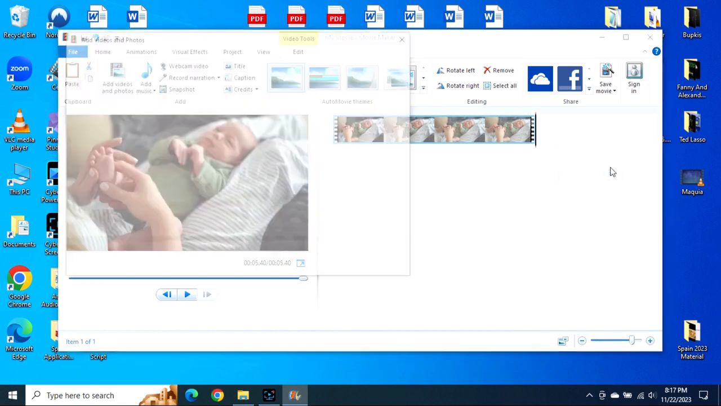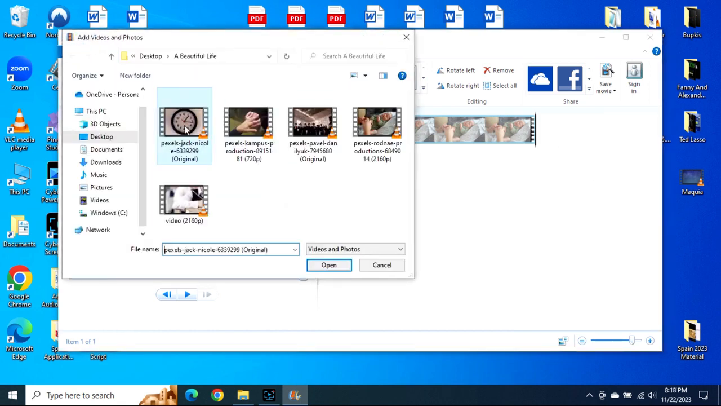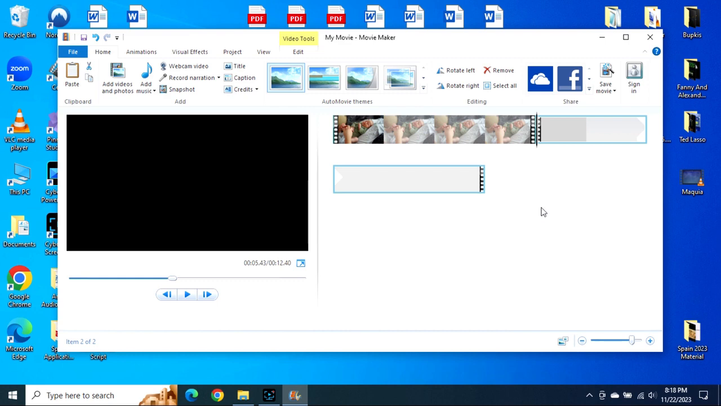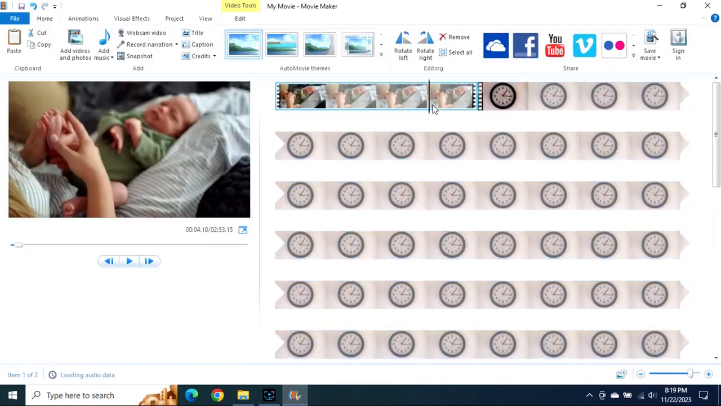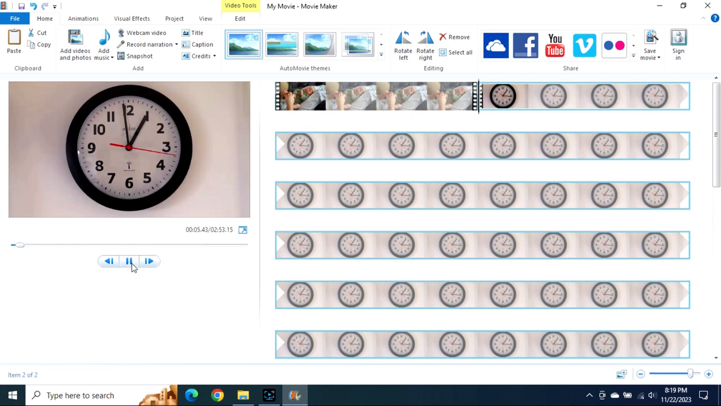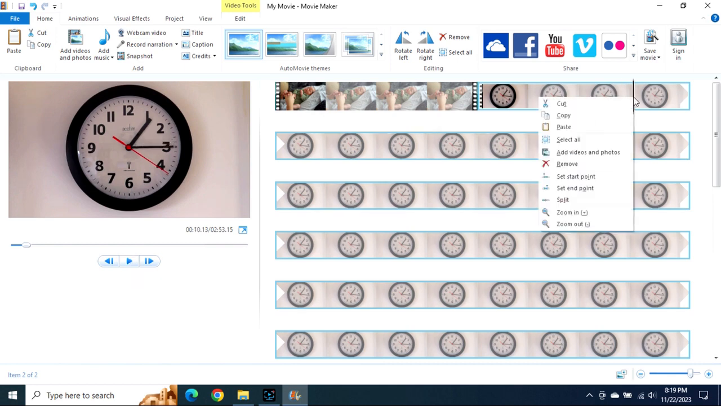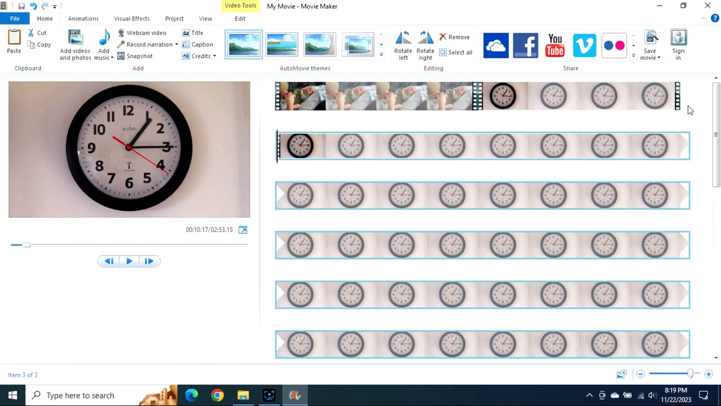Now I would like to import another video into the project. So this video clip of a clock that I have is pretty long, but I don't want to use all of it in the whole project. So I'm just going to cut a piece of it, and that'll be what I'll use there. So now you can see that it's split into two parts.